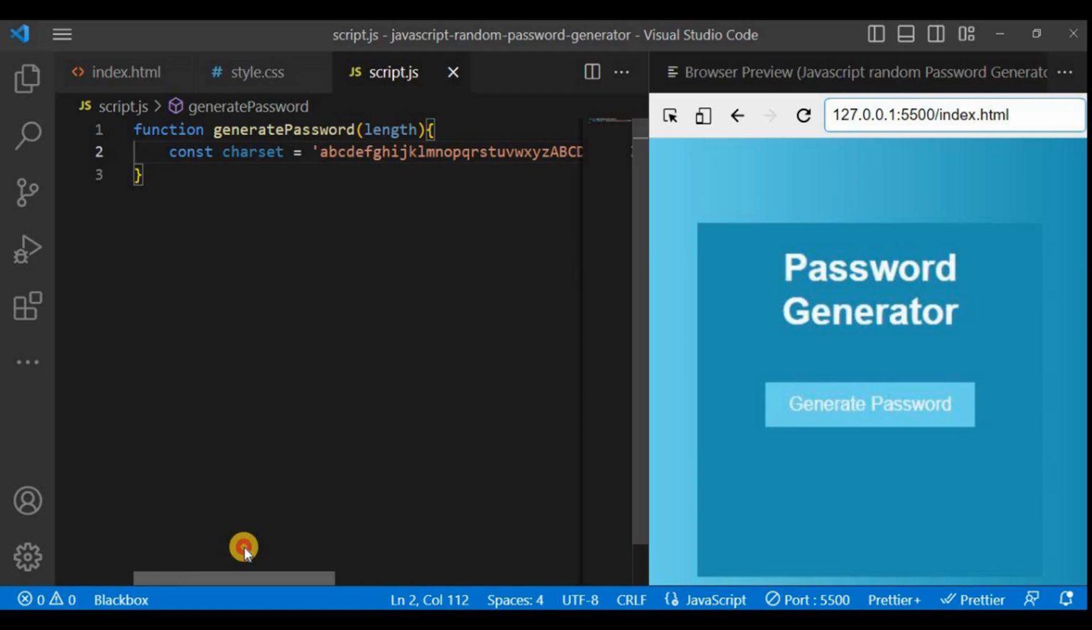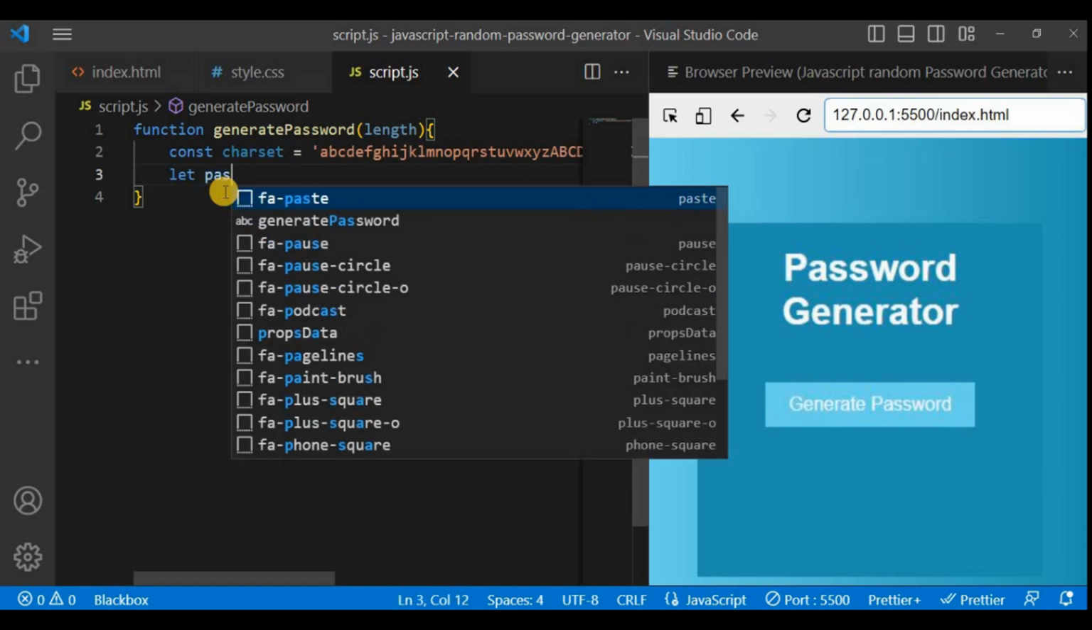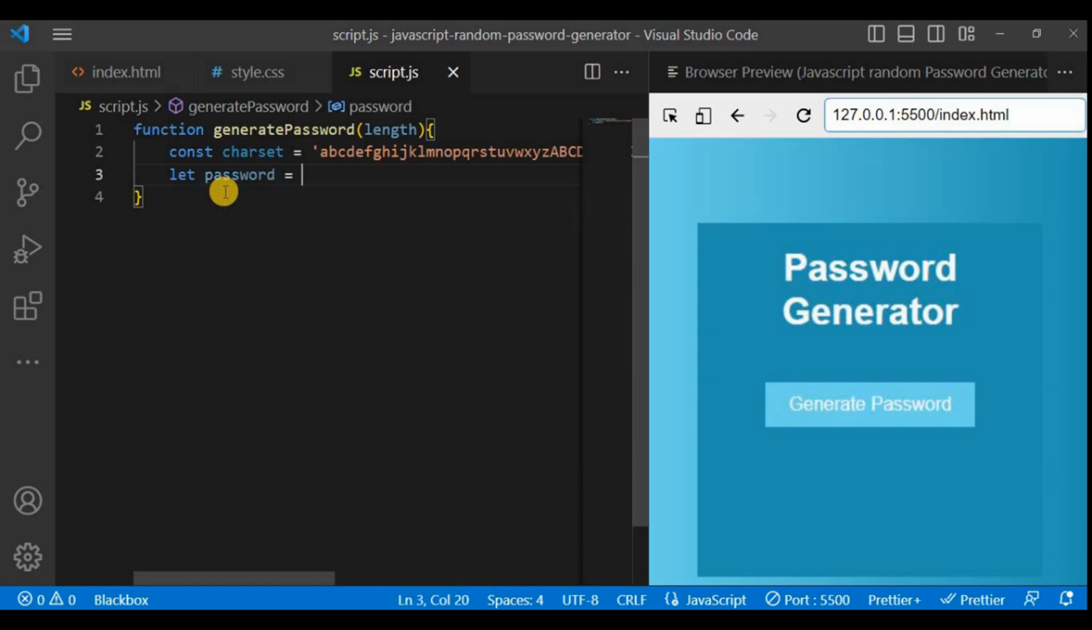You might be wondering, why are we adding all these characters? It's because the generated password is going to have a mix of all these lowercase and uppercase letters, digits, and special characters, making the password more secure. So now after this, let's create a variable. Let's say let password equal to an empty string.